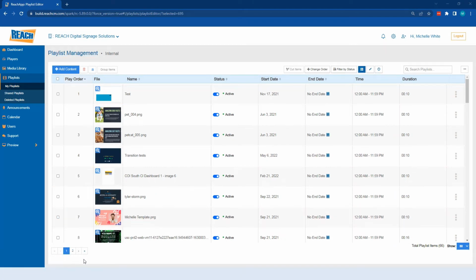Down in the left corner, this is what we call pagination. You might have multiple pages depending on how much content you have in this playlist. On the right side, down below, we have total playlist count, and then we have the show the number. 50 is your default, of course, but you could change this if you wanted to.